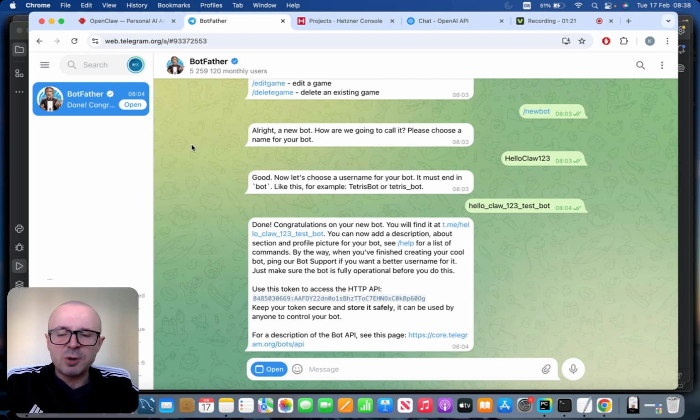Once you have logged into Telegram, you need to start a conversation with BotFather. When you type BotFather, you will see the option to start a conversation with it. Once you start a conversation with BotFather, what you need to do next is type /newbot, and this is the command for creating a new bot.